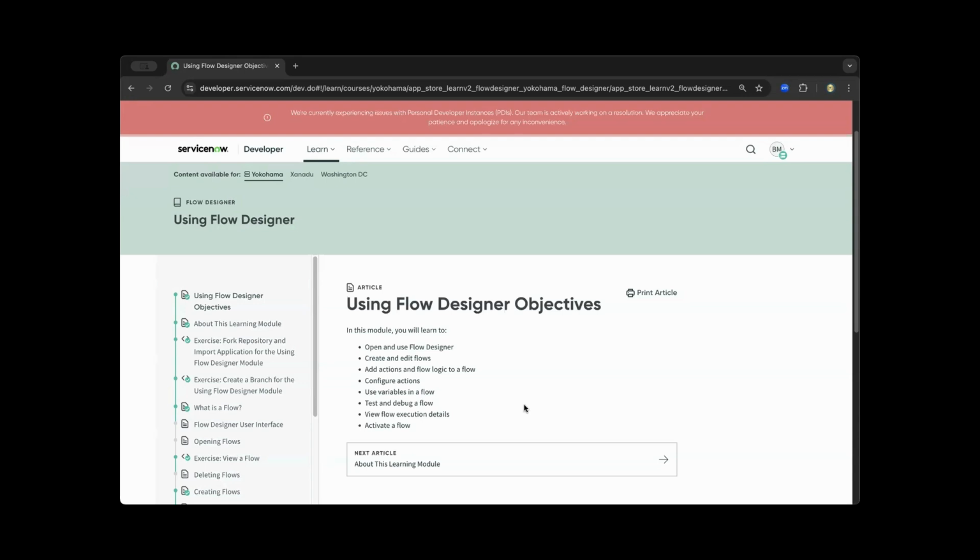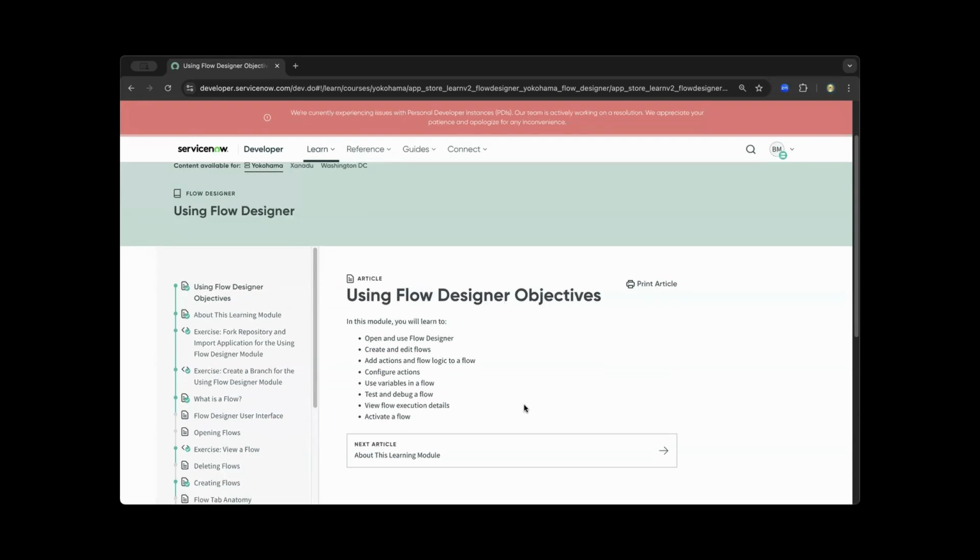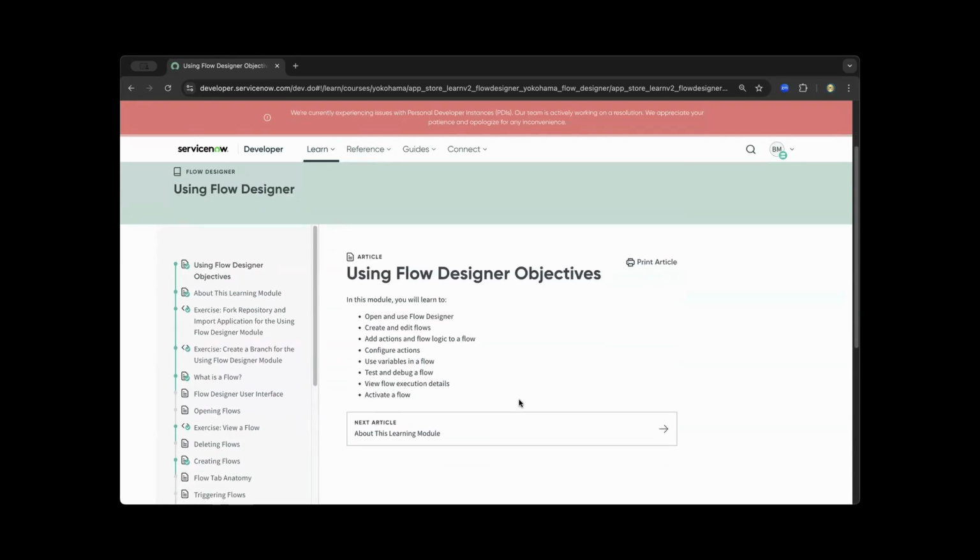As we continue, these are the objectives that you will learn in this lesson. You get to open and use Flow Designer, learn to edit and create flows, and as you build your foundation, you get to have a full understanding and experience on adding actions and providing flow logic in your workflow. Once you have established that, you get to have more experience and start configuring the workflow actions.